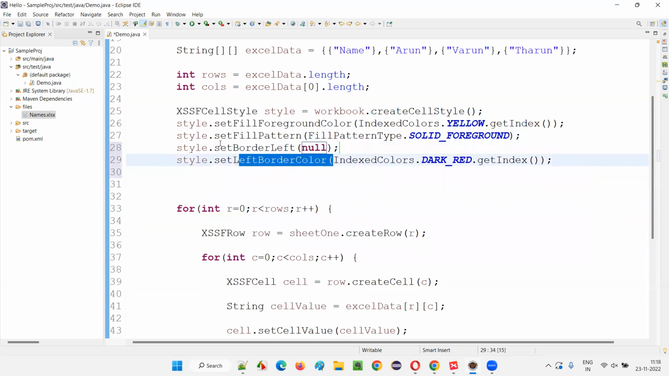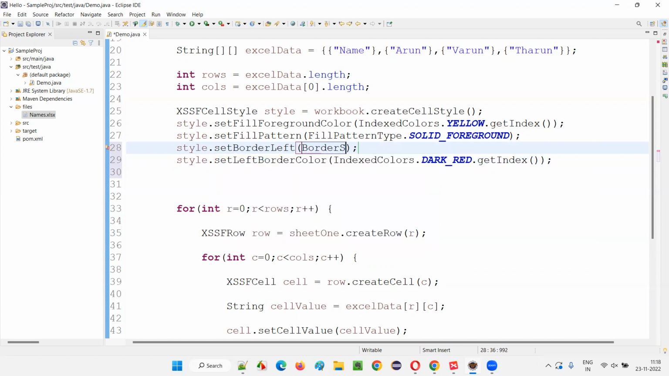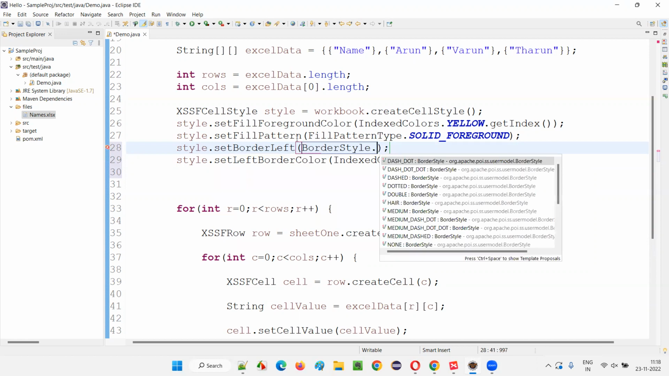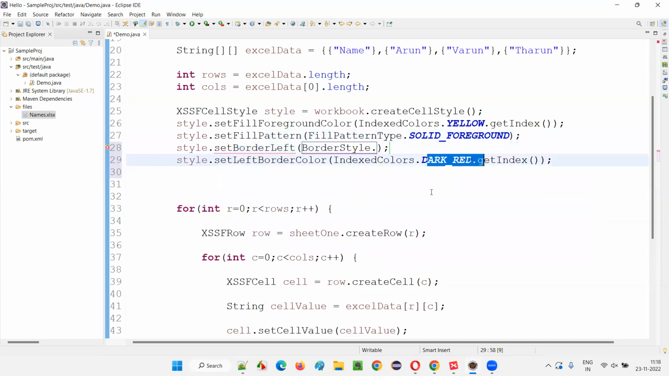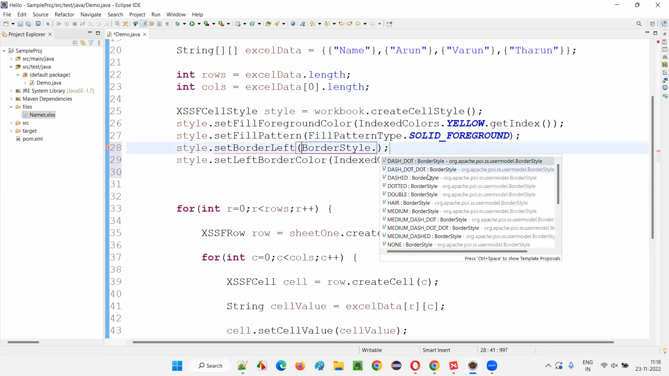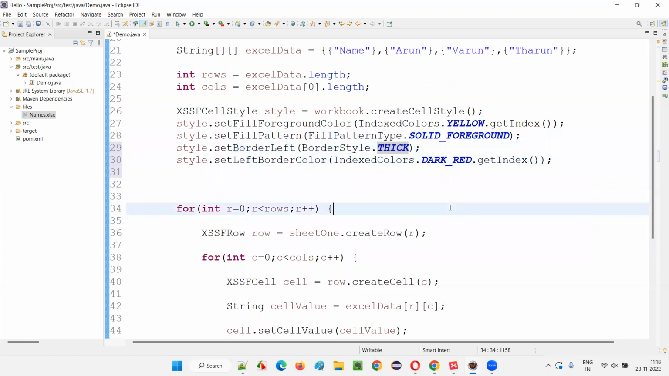Before this left border color, you have to add this. Set border left. Here, hover the mouse, you see, it's expecting the border style. Border style dot. Which type of border style? If you don't set this, this will not come, guys. That's the reason you have to set this. Style dot, thick border I want. Thick border.